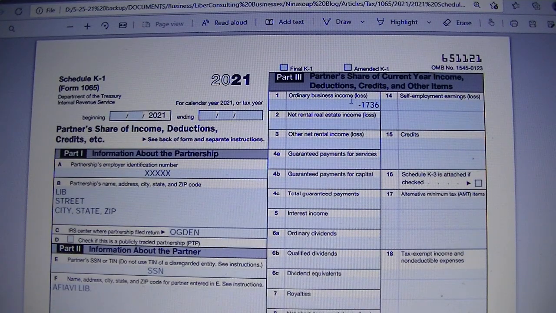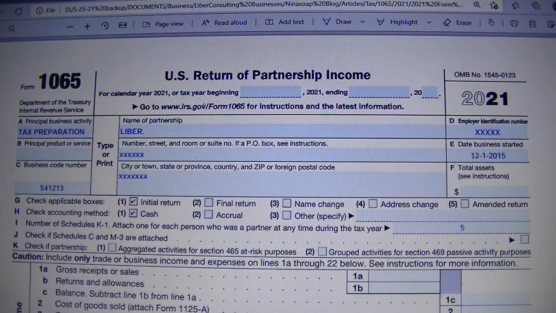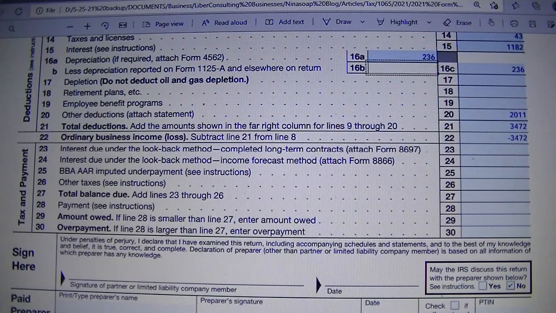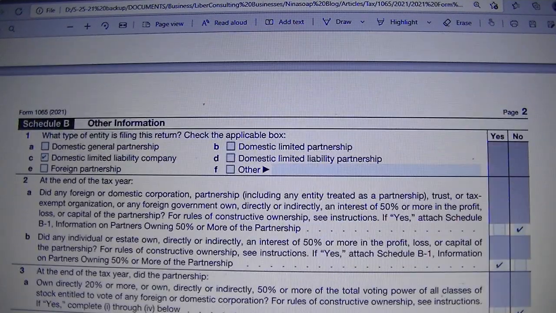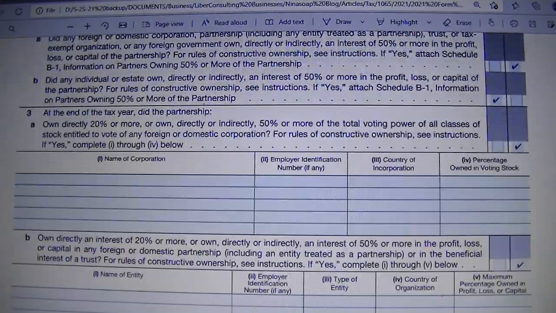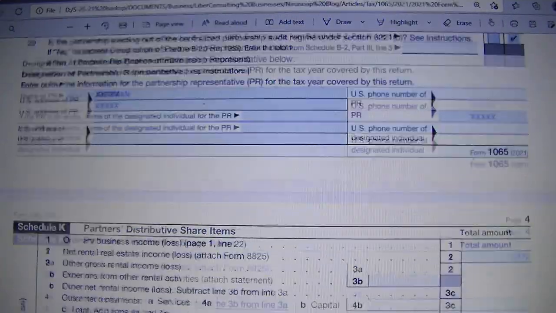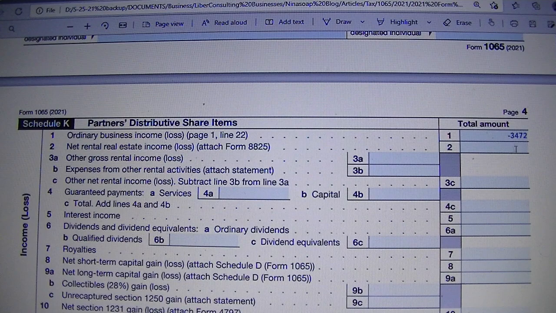On line 1, you look for Schedule K. And Schedule K, did we close it? Okay. We have a loss. Let's go to Schedule K to be more consistent. Did I even put down 922? Yeah. So Schedule K will have 3472 negative. Anything on Schedule K will go to Schedule K-1.